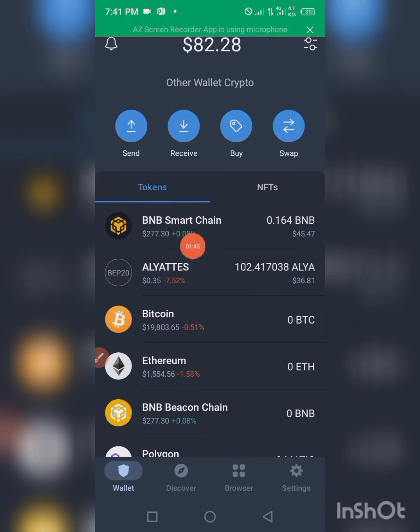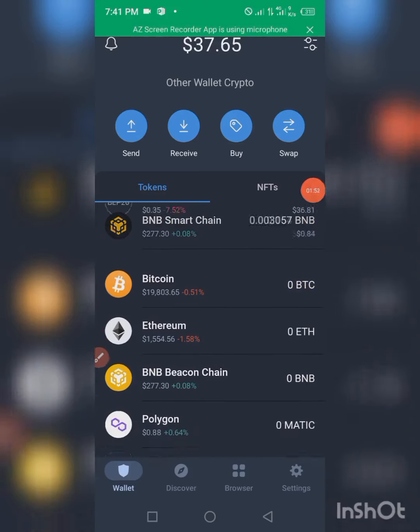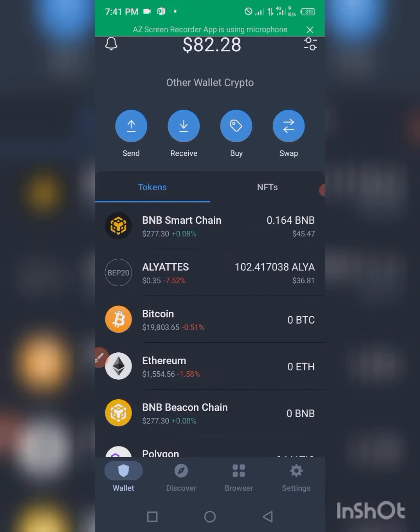I'm having 102 Alya token, which was $6. So what's next now is for us to withdraw this Alya coin to the Alya website for us to be able to start our mining. So just stay tuned while I walk you through that step.